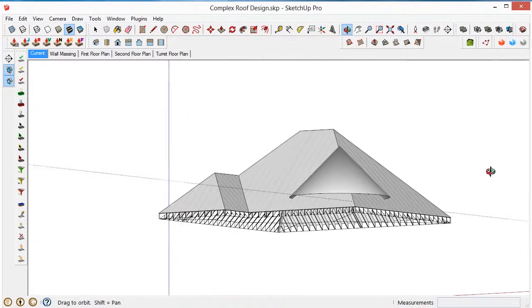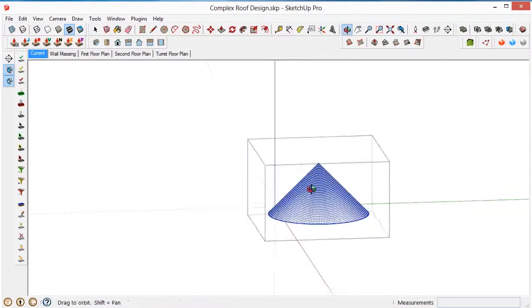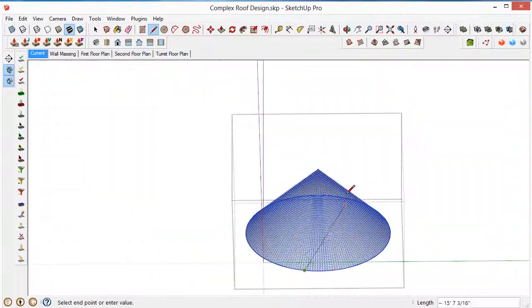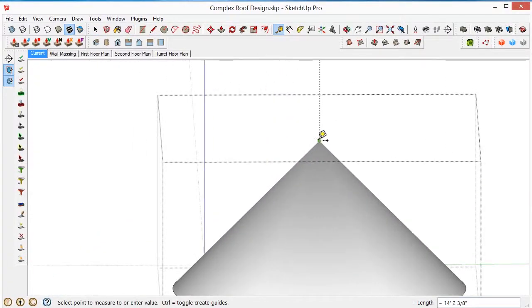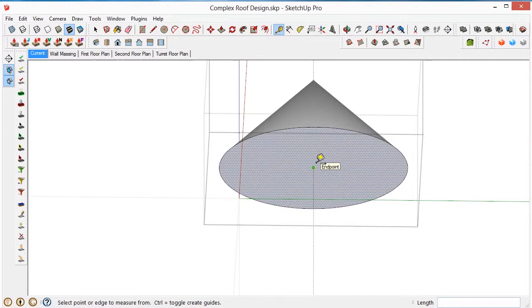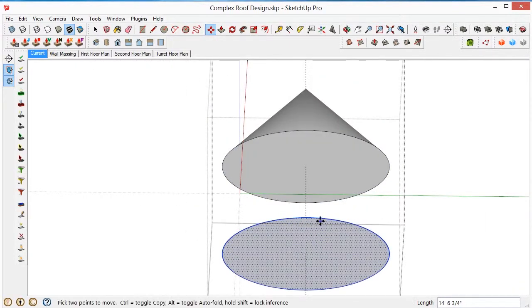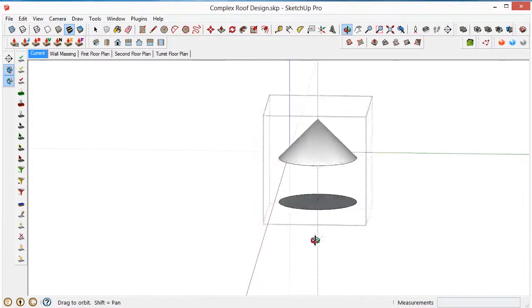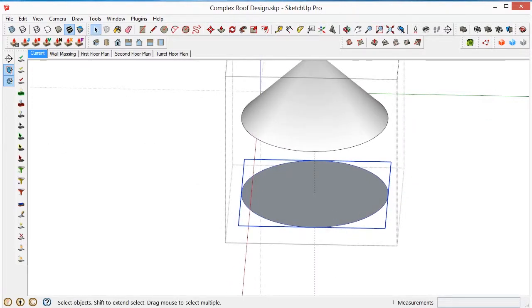I need to create a roof plan for the turret. So we'll edit it, create a face on the bottom of it, set a center guide line, and make a copy of that face, drag it down where we can work on it, group it, and name it turret plan.